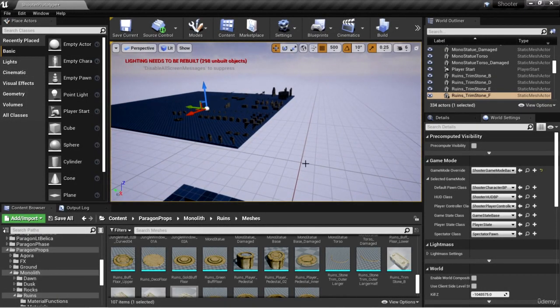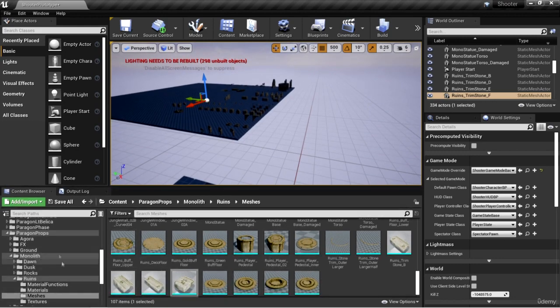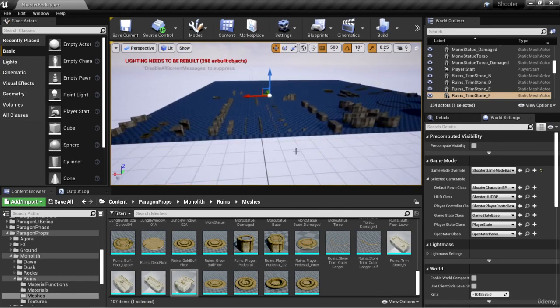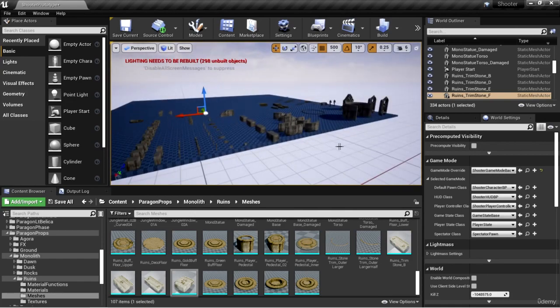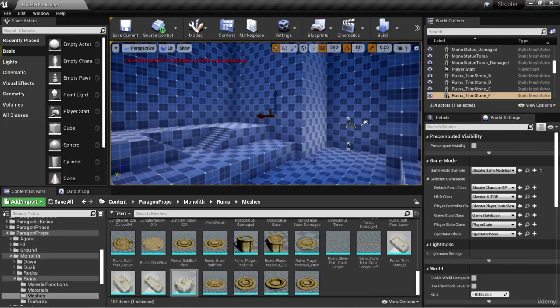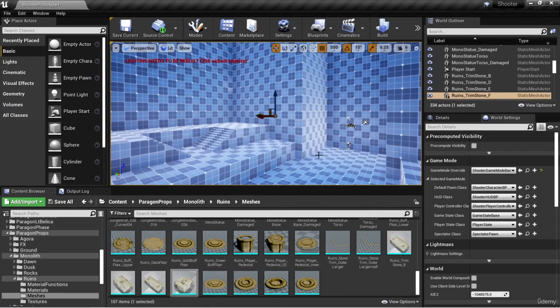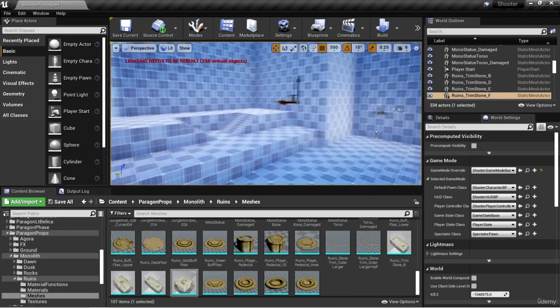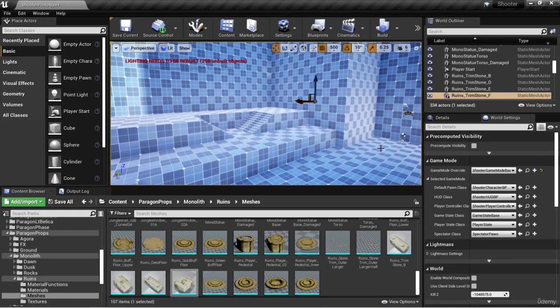Welcome back. Now I've just dragged a whole bunch of assets from the Ruins folder here and these Paragon props, and now I have a nice selection that I can use to start creating our level here based on this geometry. Now I'm going to do a few things in this video to make our lives a lot easier, because this could be done in a whole lot of different ways.